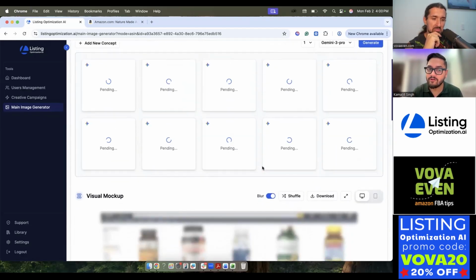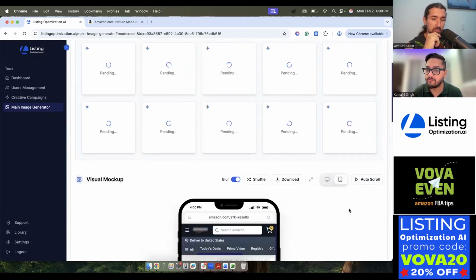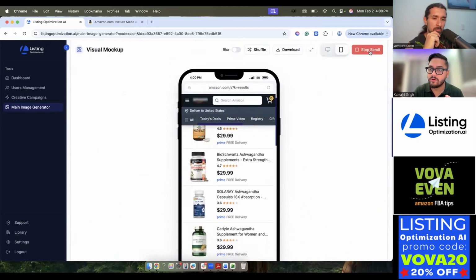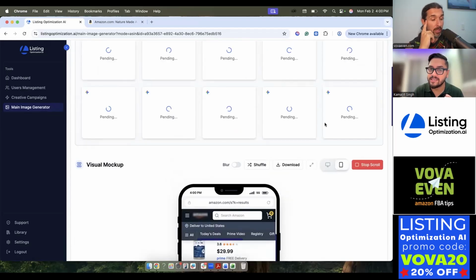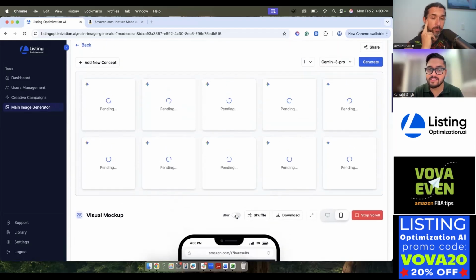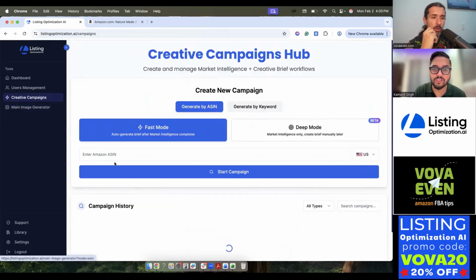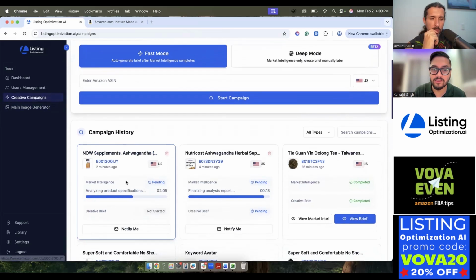And we also have the mobile view. You can also see how it's going to look on mobile. So auto scroll. You can see how nice its image is going to look. So AI is taking slightly longer than it should. But in the meantime, I'll go back and check what is happening with these campaigns.